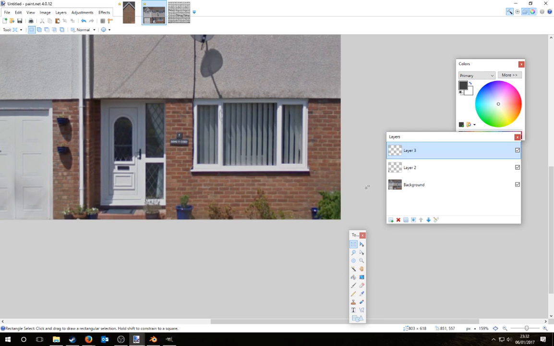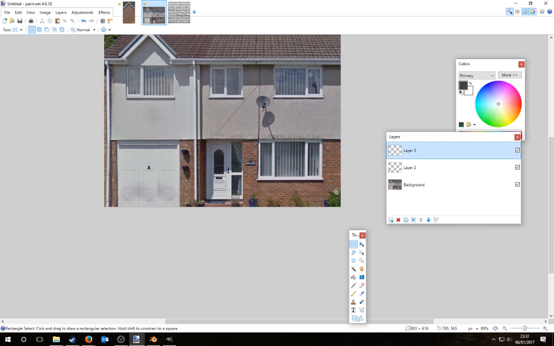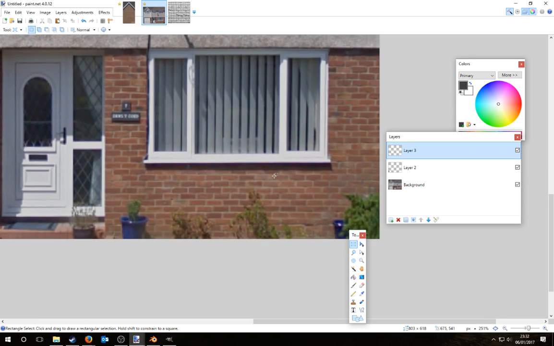Right, so along here we have plant pots. Lots and lots of plant pots. We don't want these plant pots. So what we're going to have to do is, this is going to be slightly difficult because there isn't a large area of bricks here that I can select and use to cover up defects. So we're just going to have to see what happens. This is going to be slightly difficult.